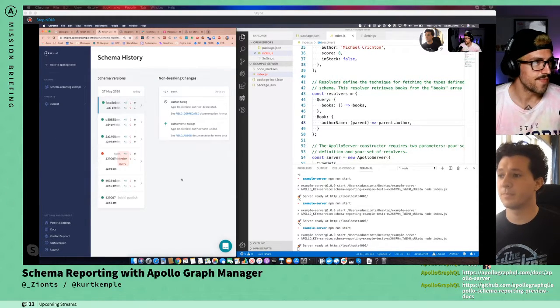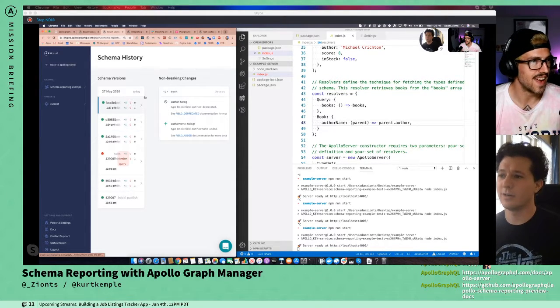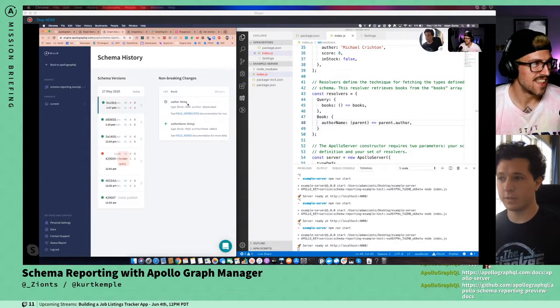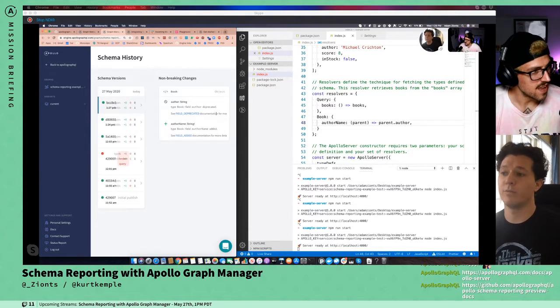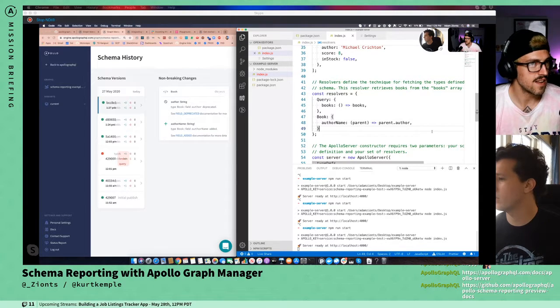Something happened. Okay, sorry, now that we've stalled long enough, we can see that our changes: the author field on the book object has been deprecated, and we can see some documentation for why. We don't have the reasoning right now, but that's cool. And then we see that author name was added, and we can go ahead and make another change.